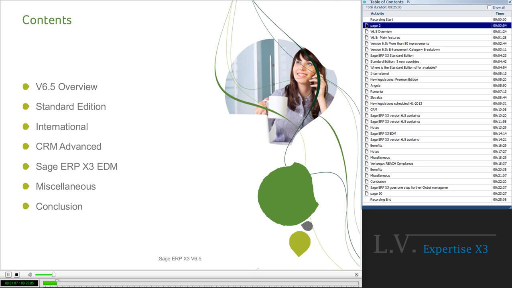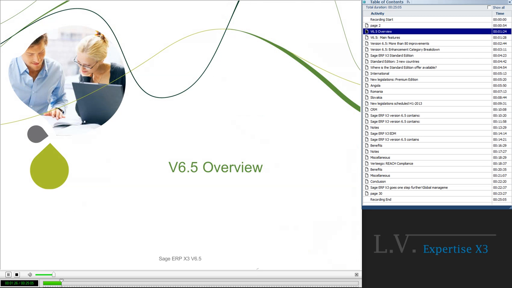We will give you an overview of key features in V6.5, and we'll focus on Standard Edition, international topics, advanced CRM, EDM, electronic data management, and some miscellaneous topics. Let's discover the 6.5 release.